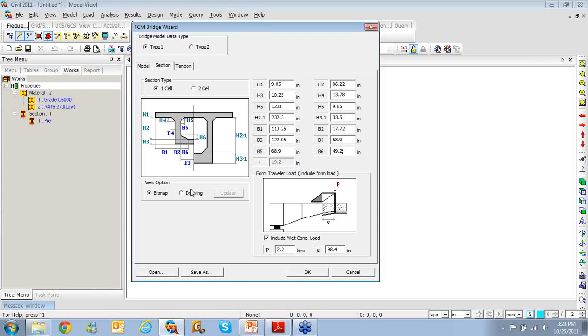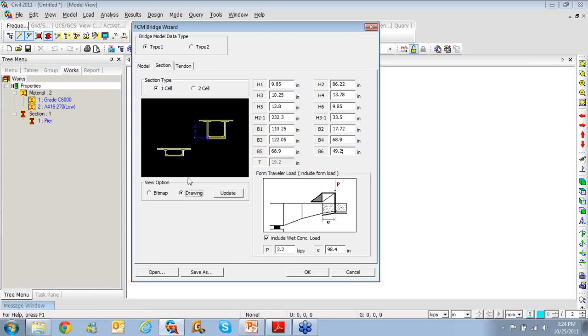Otherwise this is a lot easier approach. Once you have entered these parameters, you can just click on drawing, and it will show you the 2 sections that are created. One is the closure section, this is the pier table section, and you can also consider the weight of form traveler as well as weight of wet concrete. If you check this on, the program will automatically calculate the section dimension and use the weight of wet concrete and apply it onto the structure before the section is actually erected.